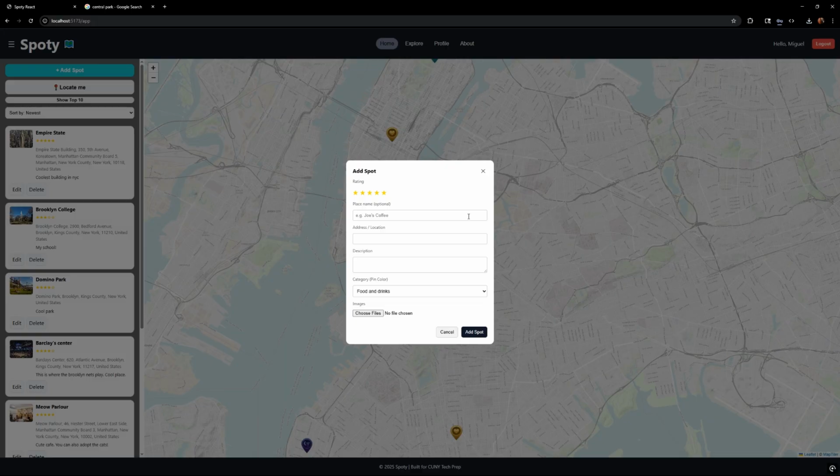So let's do this now. The place I'm gonna add is Central Park. So place name, I'm gonna put Central Park, but you can name it whatever you want. Doesn't have to be Central Park. Now the address. So in certain situations, if a place is famous enough, all you have to do is put the name of the location and the address will show up. So here it is, Central Park, New York County. That should be right.